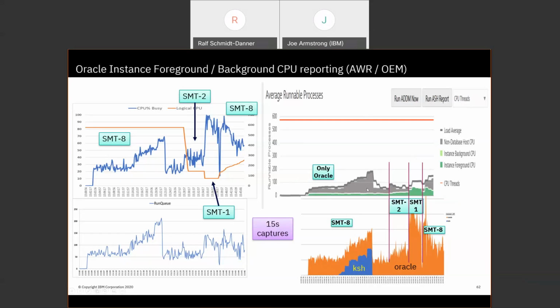So where it's now getting interesting is when I switched to SMT2. The database workload did not change. It's the same workload consistently through, but because I'm switching to SMT2, I'm using more of the CPU resources as reported by AIX. So AIX also adjusts CPU reporting based on SMT level. That's why you see a higher CPU usage for Oracle when I switch to SMT2. And you also see that Oracle is adjusting instance foreground background CPU reported.